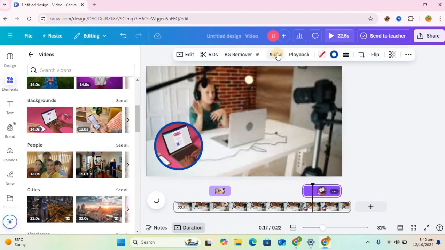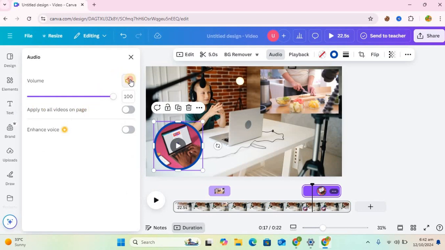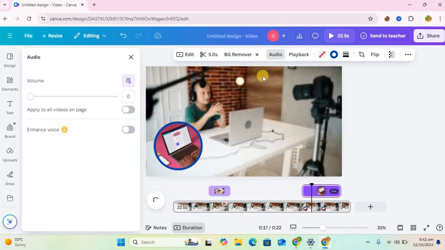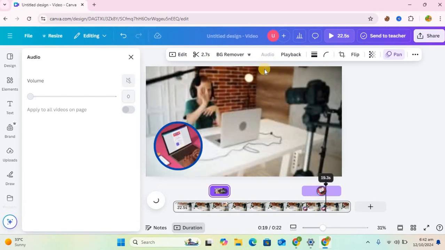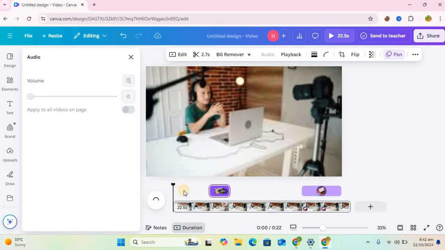This video has audio. Go to audio and mute the volume. So you have clearly seen that this video hadn't audio, and the audio button was gray, and this video has audio, and at that time this tab or button is black, and I muted the audio of this video. Now you can see the results of the final video.